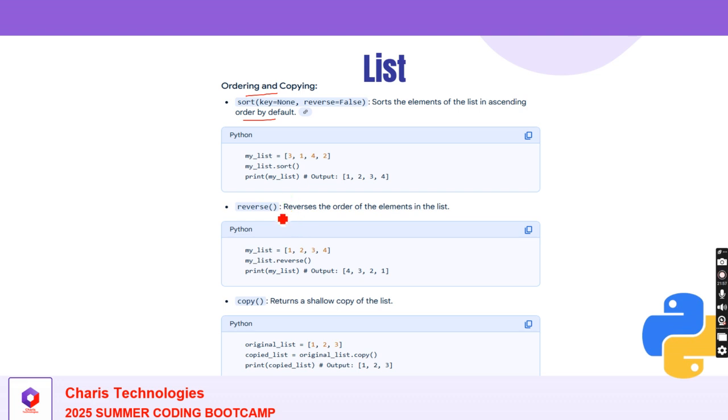Now you can reverse the order of the elements in the list, meaning that it's going to bring it from the back. So you can try that also. And you can copy the list. Copying a list is just to copy it literally.